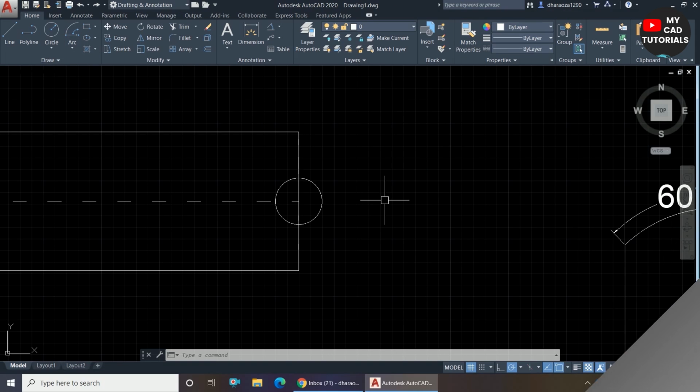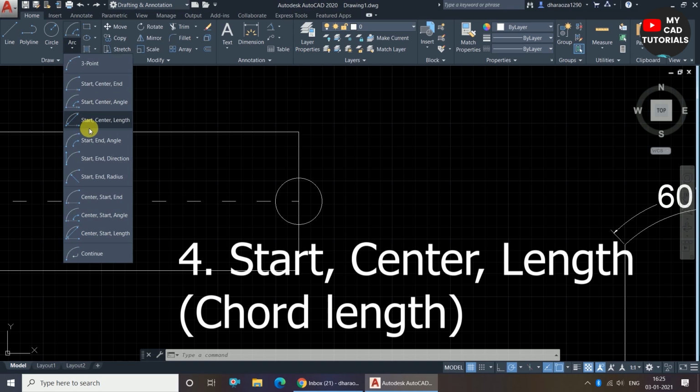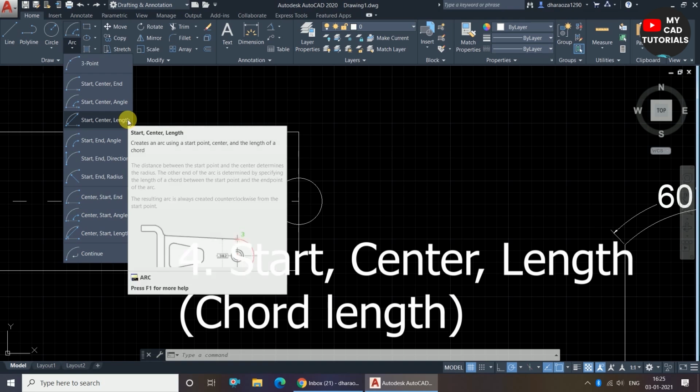So the next method is start, center and length. We can say that the length is the chord length of the arc.